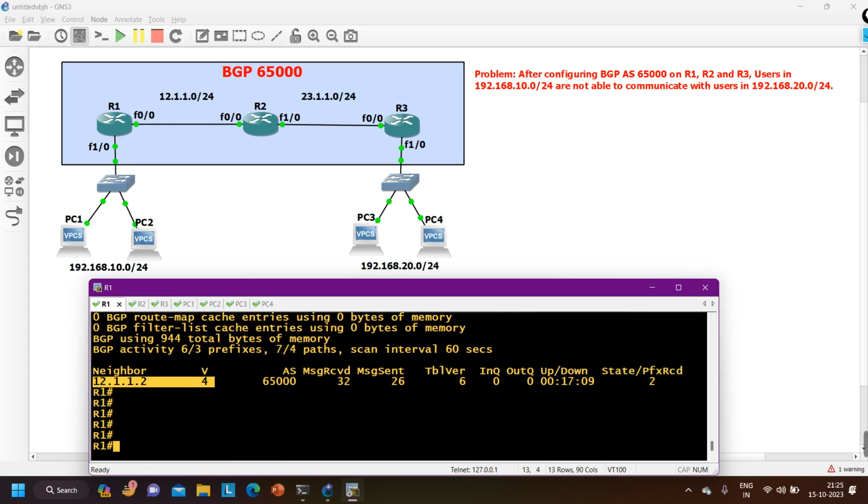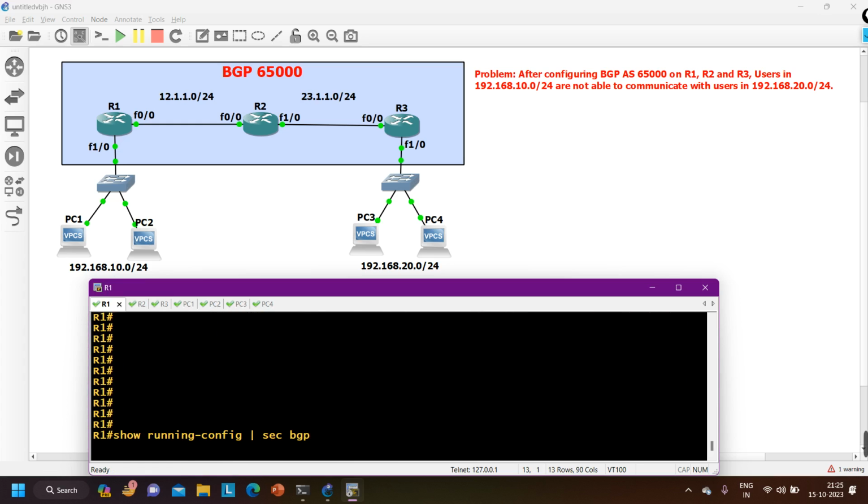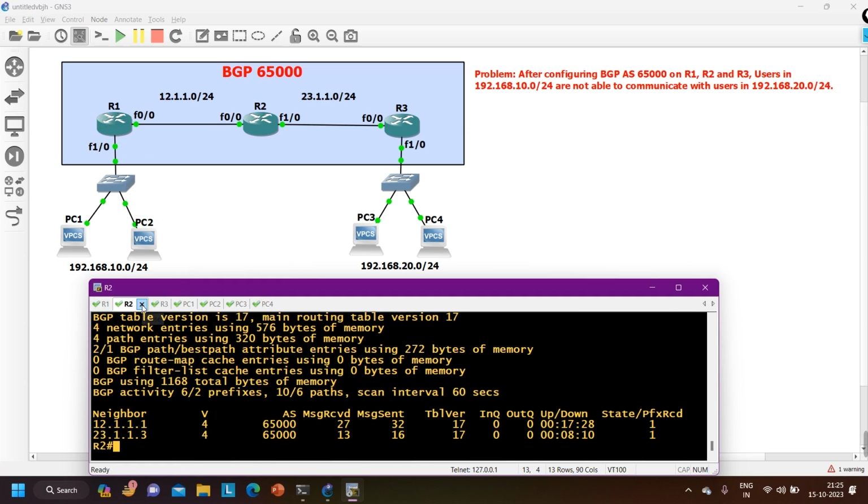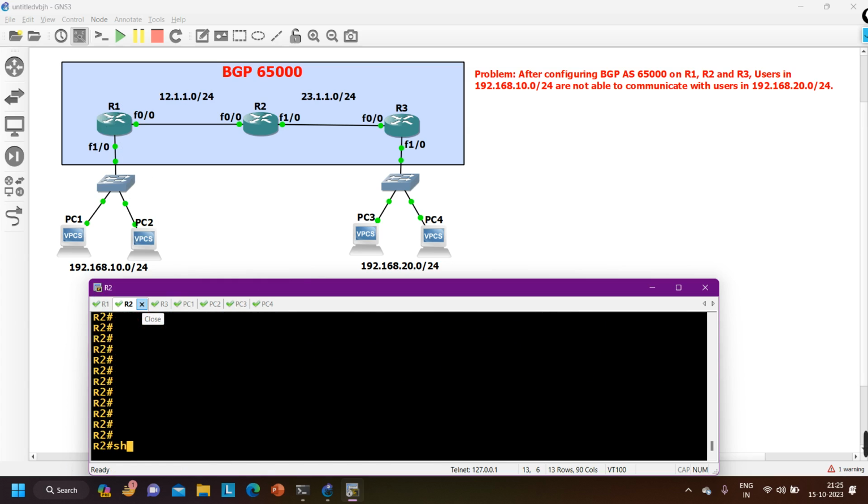Now on router number 1, you can see how many commands we run under router BGP, and each command is fine, and these are the only required commands on router number 1, right? Neighbor 12.1.1.2 remote-as 65000. So on router number 1 the configuration is fine. Let me check the configuration of router number 2. So run show run section BGP or router BGP.